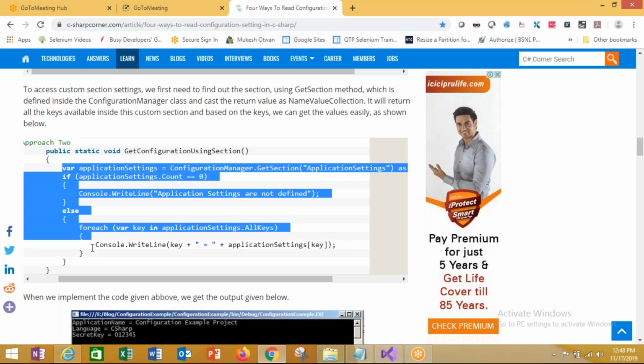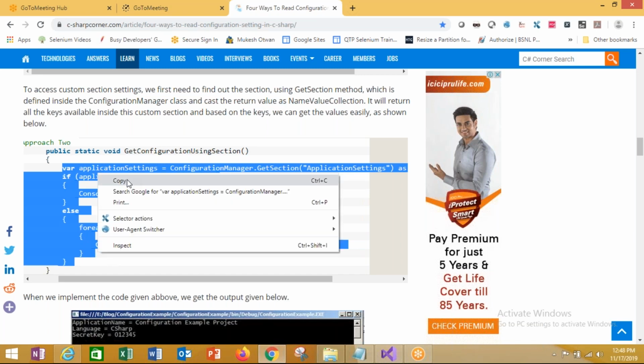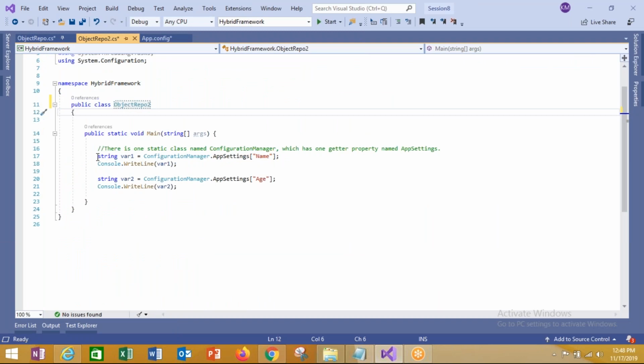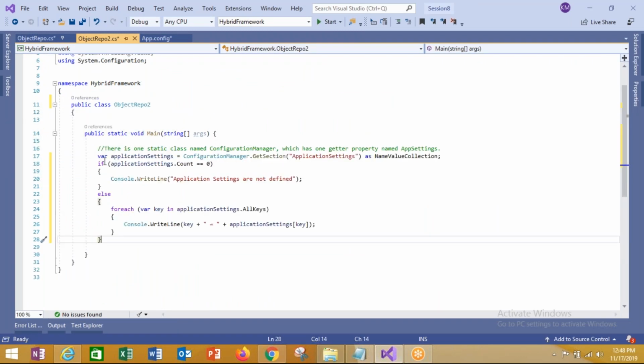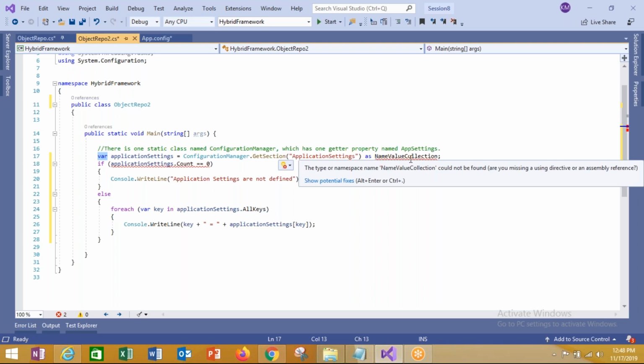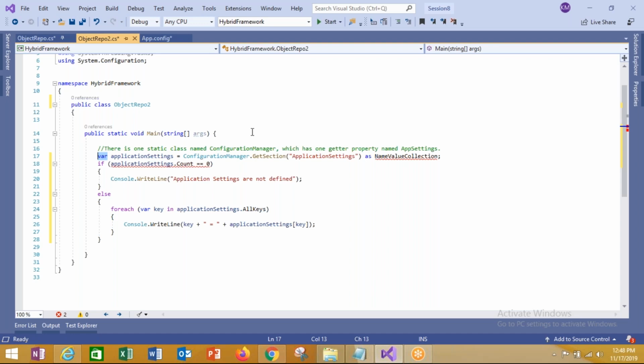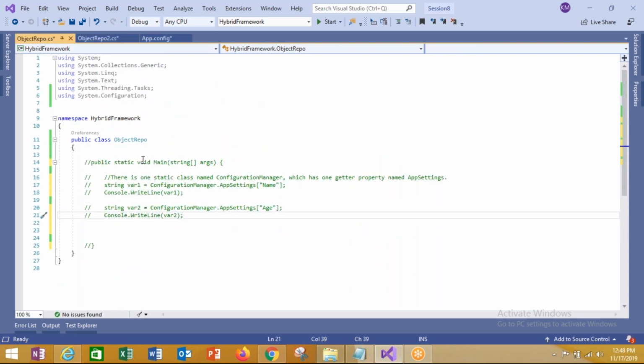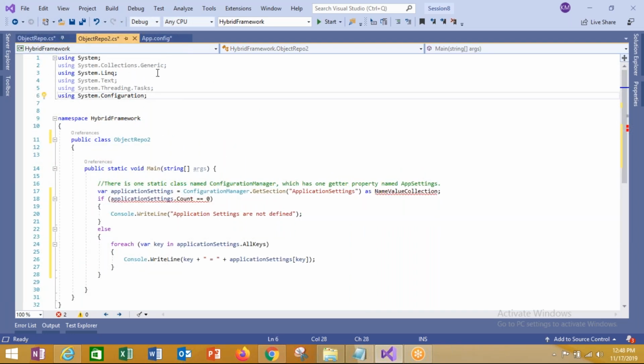The same thing I'm going to use. The only thing is that I have to change something. Let me copy this and then change it. So this is var. So there is a section called NameValue. The type or namespace name NameValueCollection could not be found. Are you missing a directive or an assembly reference? System.Configuration has been added. What are we missing? Collections.Generic is there. Okay.